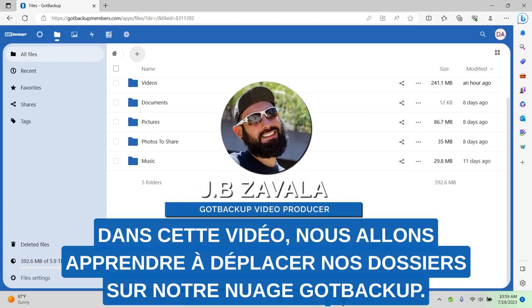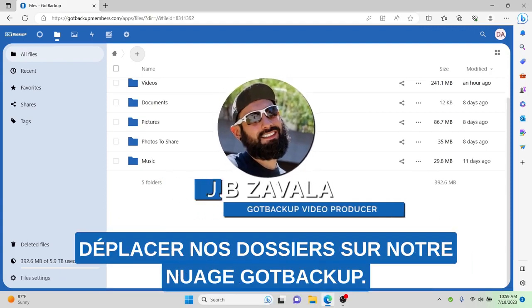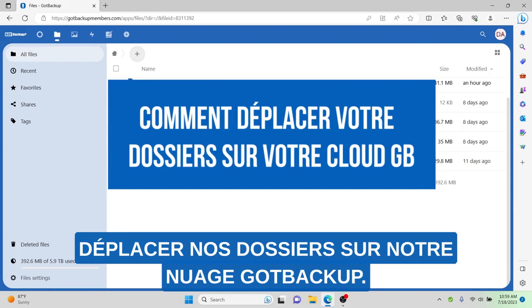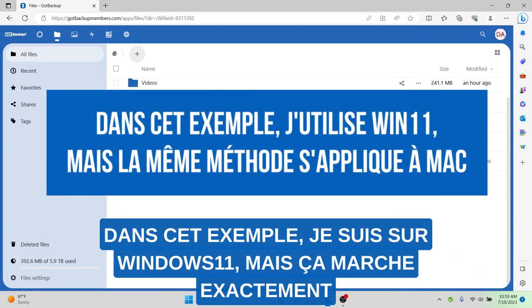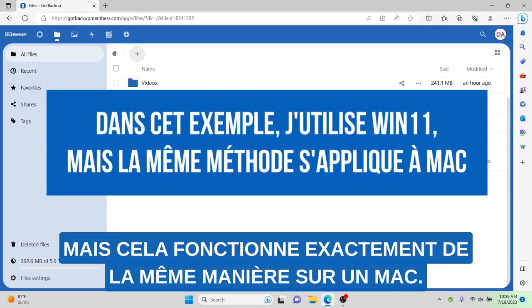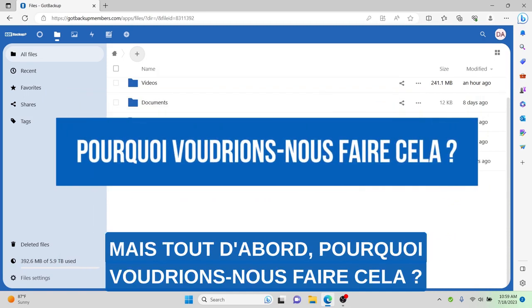Hey everybody, in this video we're going to learn how to move our folders on our GotBackup cloud. Now in this example, I'm on Windows 11, but it works exactly the same on a Mac. But first of all, why would we want to do this?